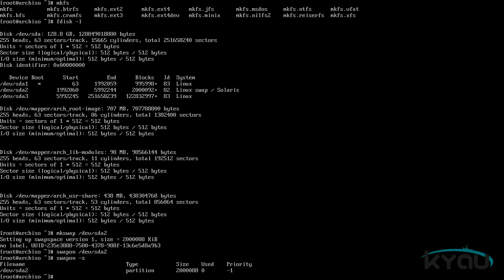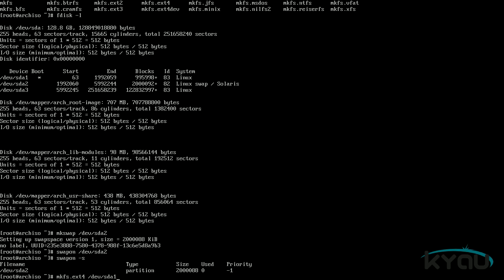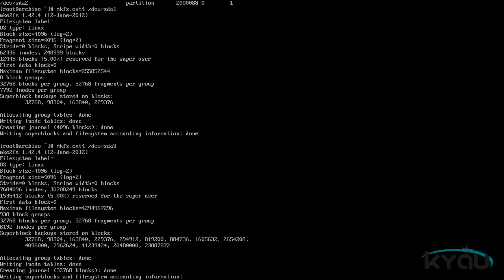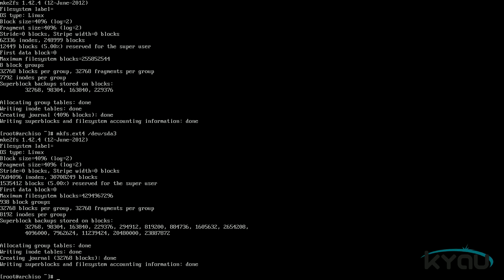Moving on to the remaining partitions, both of these, as mentioned before, will be formatted using the ext4 file system. Issue the mkfs.ext4 command on each partition to create the file system. Now that we have prepared all the partitions and file systems, let's mount them to a temporary directory.